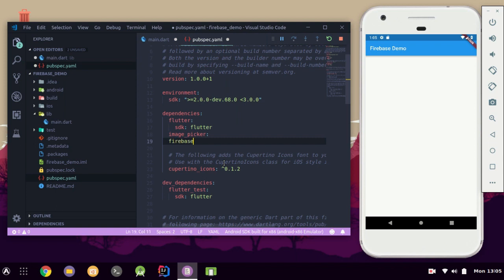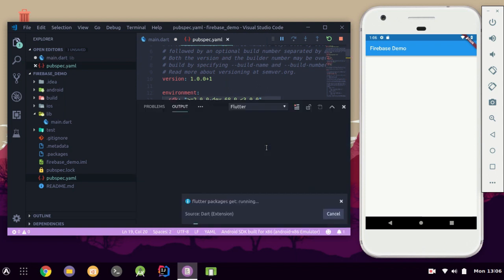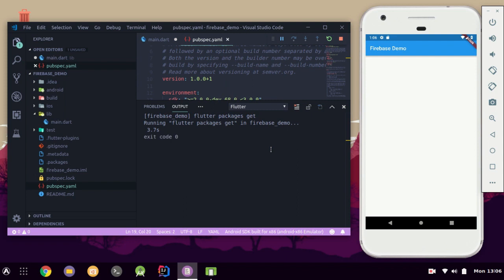And the second plugin which we are going to use is the official Firebase storage plugin, the Firebase storage. And now in Visual Studio Code, as soon as I hit Ctrl S, or as soon as I save it, it will automatically run Flutter packages get for me in the project folder. But if in your IDE this doesn't happen, then you should open a terminal inside your project folder and manually run Flutter packages get.